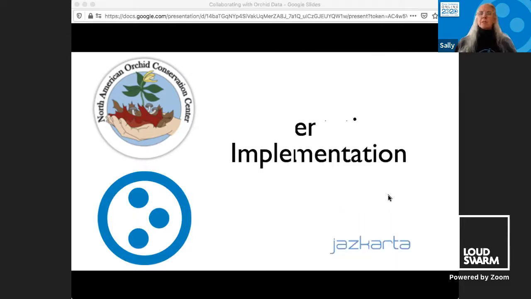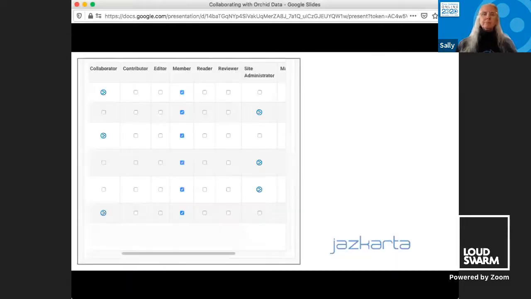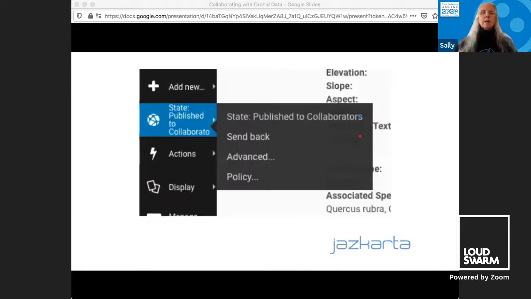So for the implementation, first we created the collaborator role, which was like a slightly specialized member. And then we created the custom workflow using that role that will be used on samples and any other type of content that would have the same visibility constraints as the sample data, content that, when published, would only be visible to people with the Collaborator role.